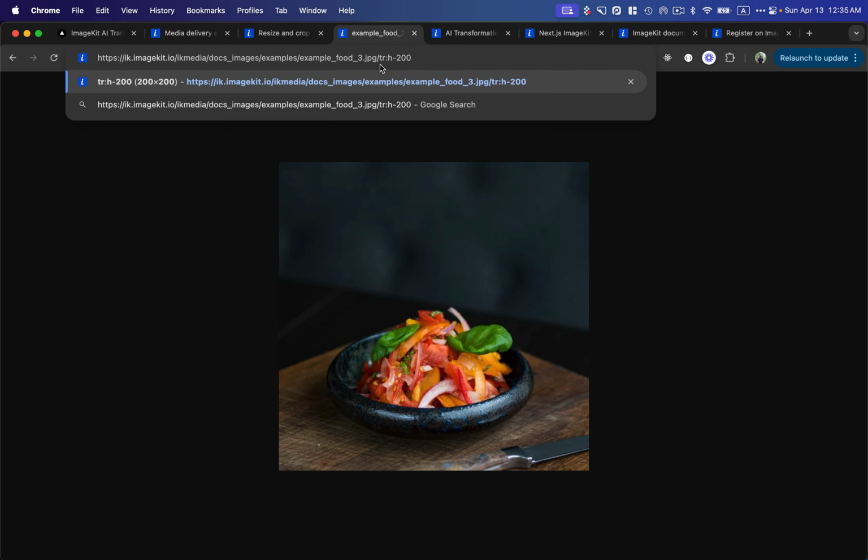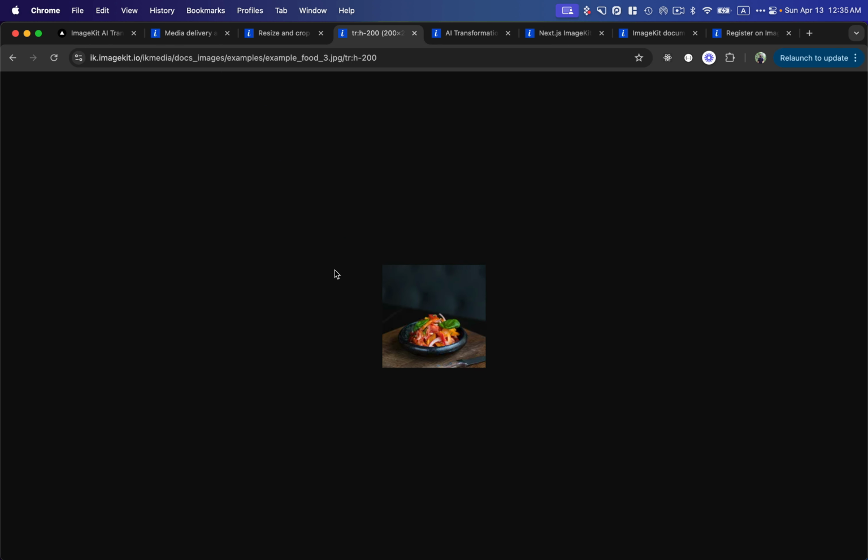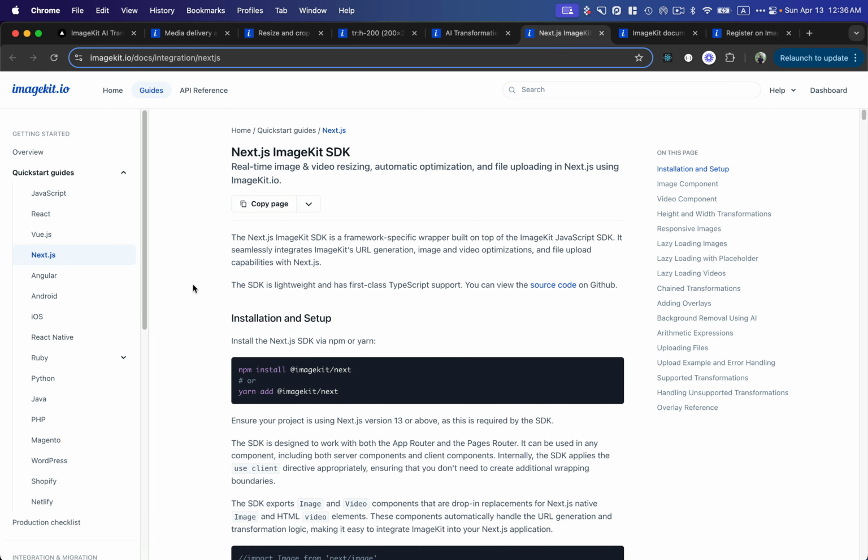For example, /tr means transformation, and I just want to change the height of it to 200 pixels. Hit enter, and in just milliseconds it's going to update the size of it. How cool is that? We don't need to do anything, just by changing the URL. And ImageKit is not just supported in Next.js. These are all the different cool, modern technologies that you can integrate ImageKit with and work with as well.